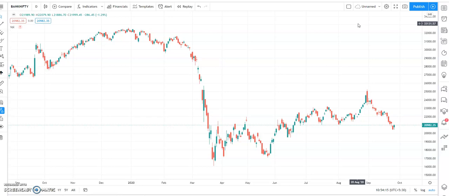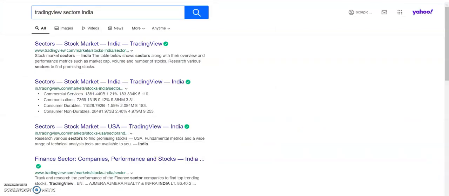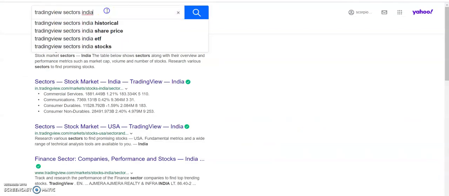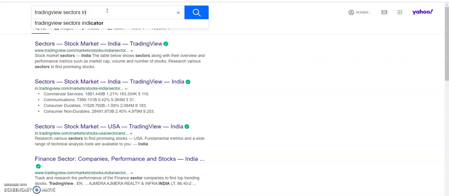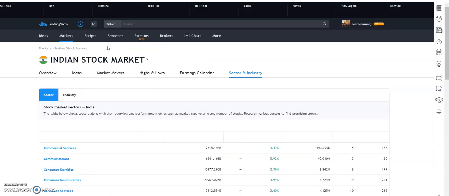This is a video on how to create a sectoral index in TradingView. So in order to do that, first open a TradingView chart and along with that open any search engine and type TradingView Sectors India. You will get a series of results. Go to the first one, ensure that it is tradingview.com market stocks India sector. Just click on this.